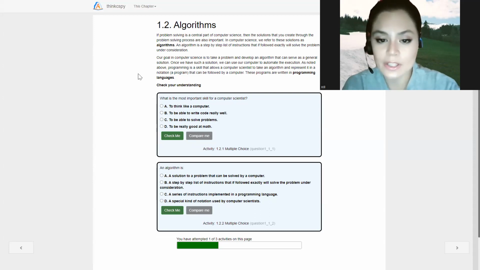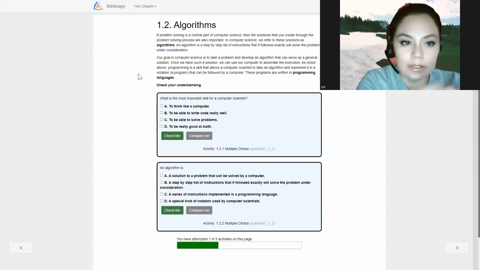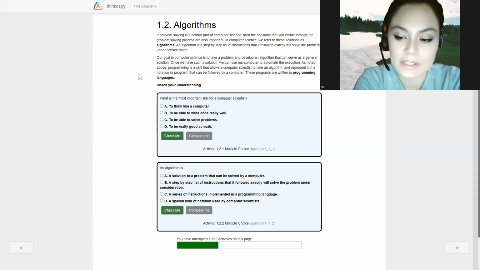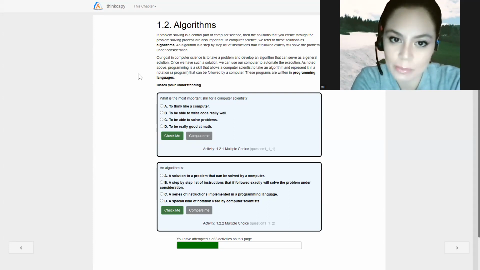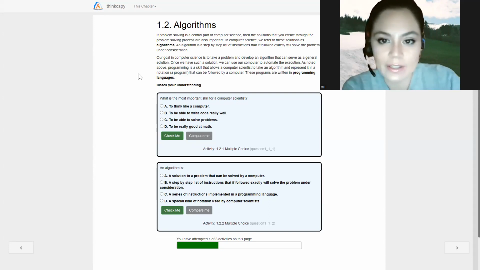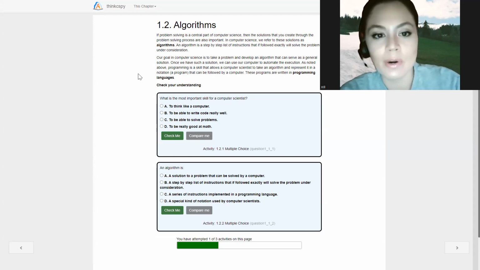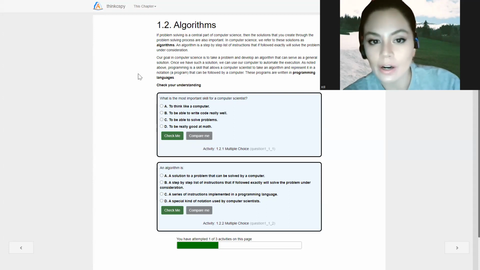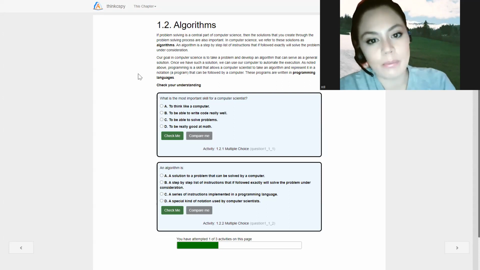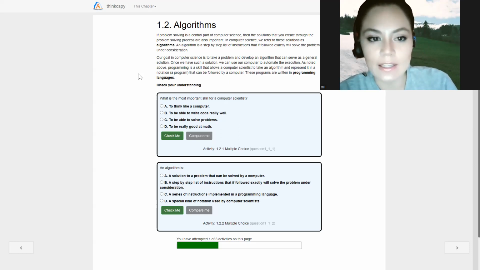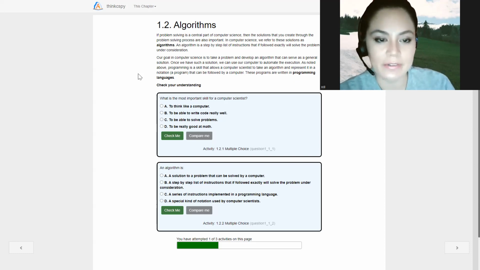So the second section of this chapter is about algorithms. If problem solving is a central part of computer science, then the solutions that you create through the problem solving process are also important. In computer science, we refer to these solutions as algorithms. An algorithm is a step-by-step list of instructions that, if followed exactly, will solve the problem under consideration.